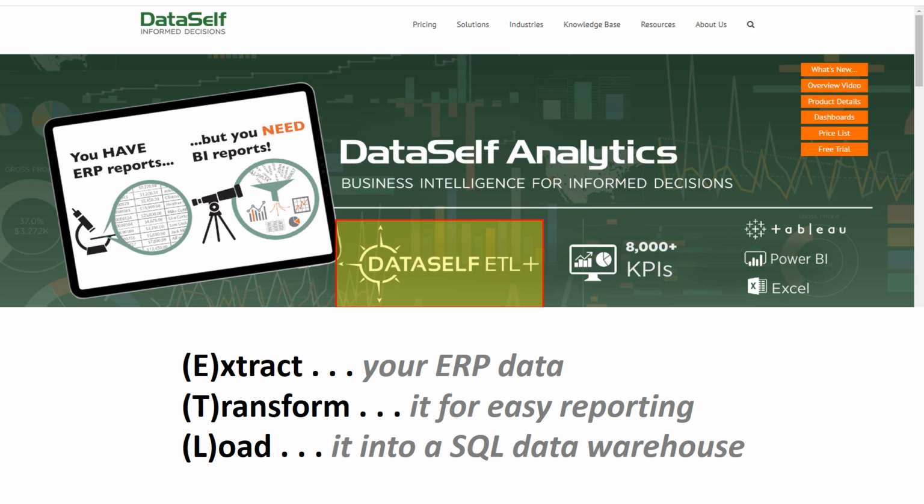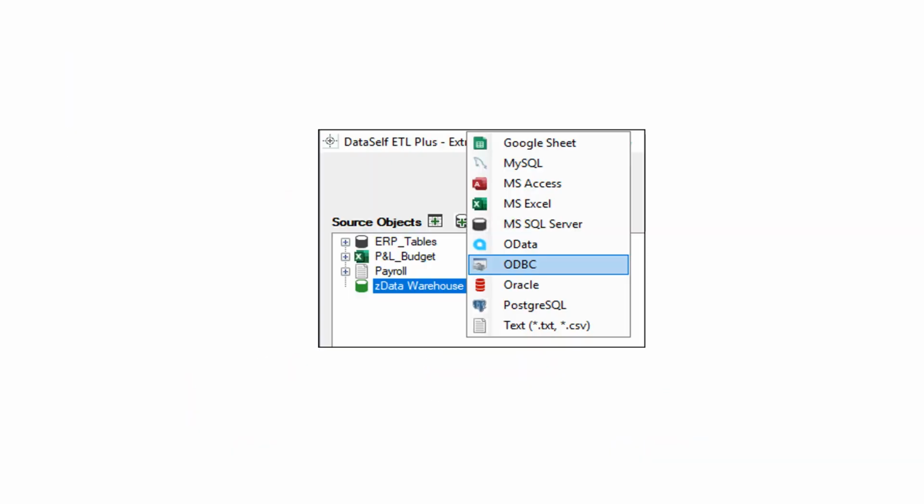So let's start at the beginning, telling ETL Plus what apps, or data sources, you wish to report on. When you create a new source, you simply select the type of connection your ERP app uses, and ETL will have access to all of the information it needs.